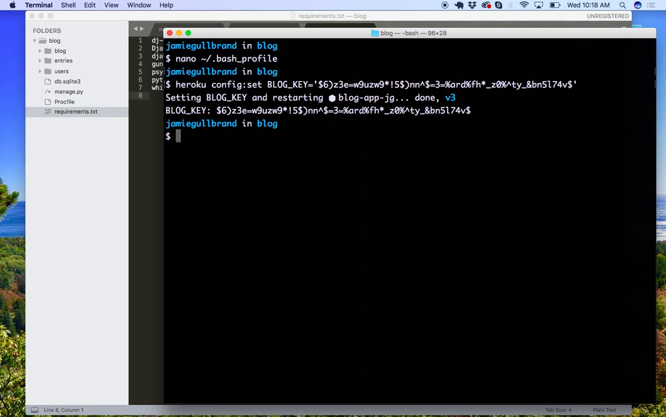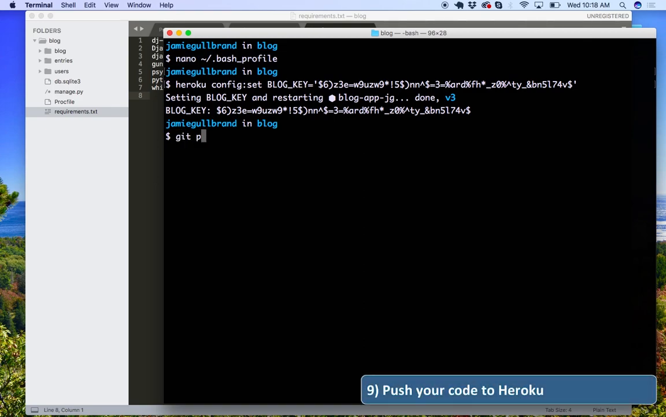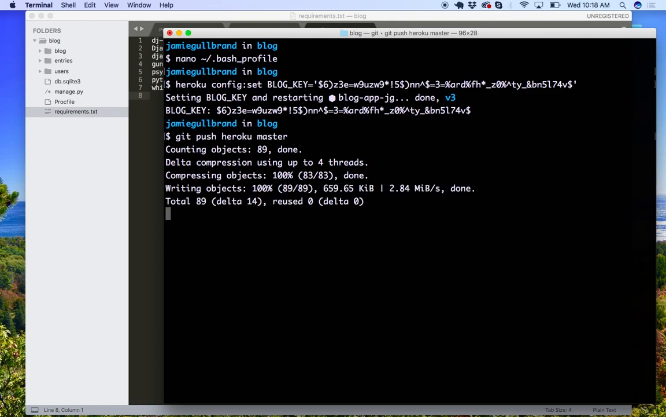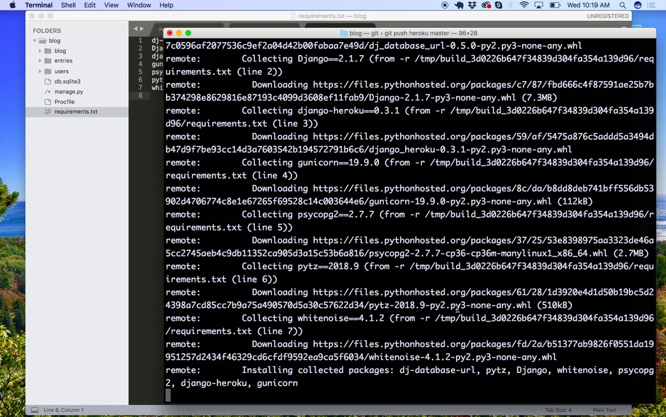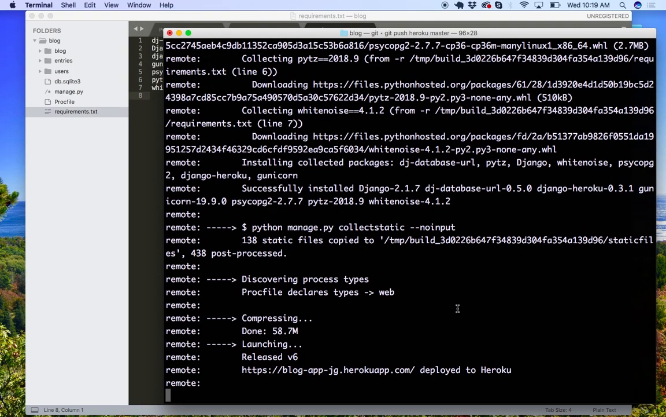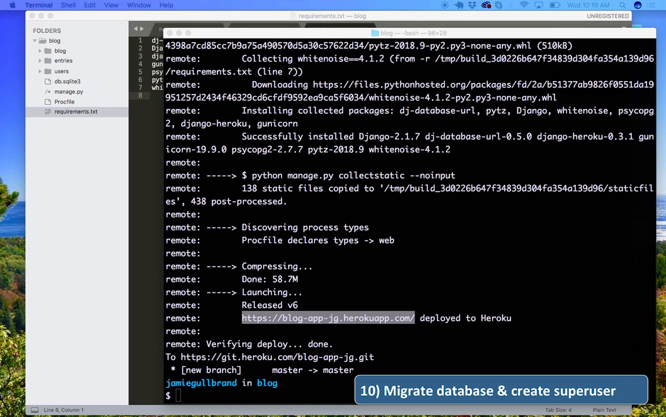Now I'll run the same command again, git push heroku master, and this will once again deploy our code. And we can let this finish loading and make sure that we're not getting any errors this time. Perfect. So we can see that the app has successfully deployed, and this is the URL where the app is currently live. Before we go check out our live app, we'll have to run the migrate command.